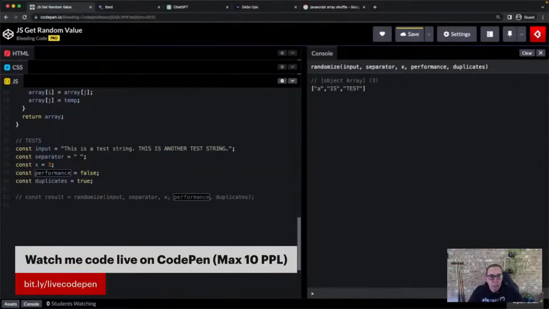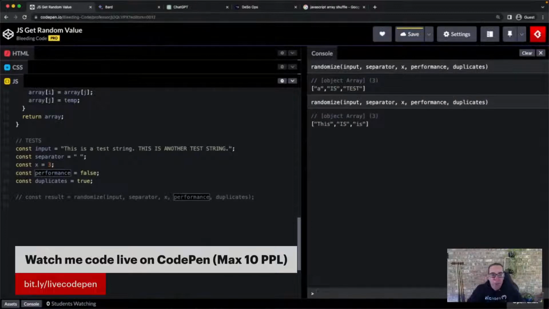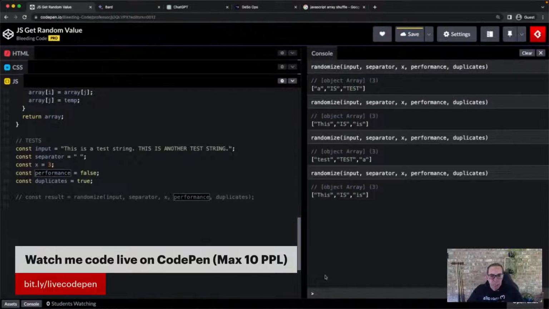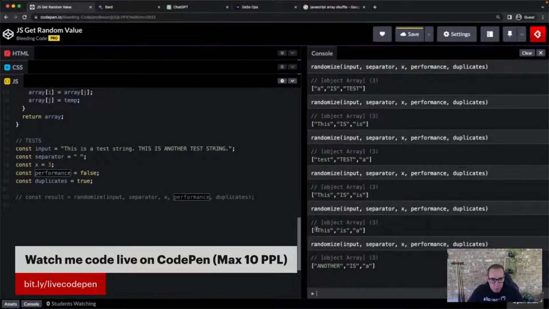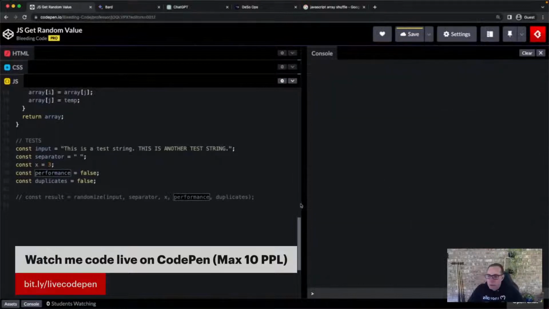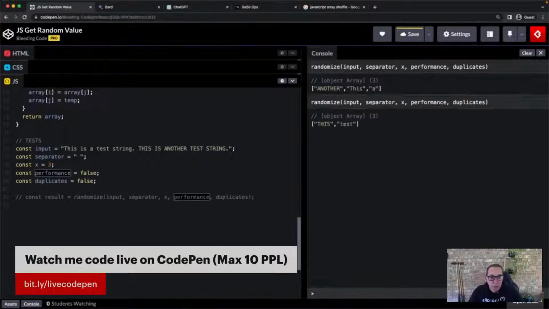If performance is false and duplicates are true, let's go and see this. Okay. Here we go. We're happy. That works. Good. But if performance is false and duplicates are false, let's go for it. Why is only 2 returned? What?